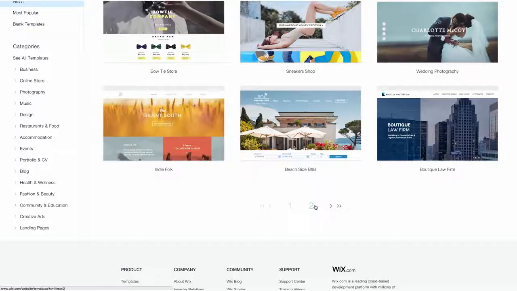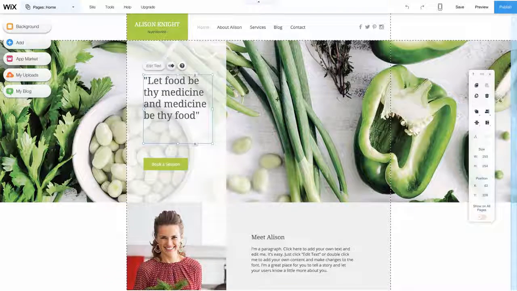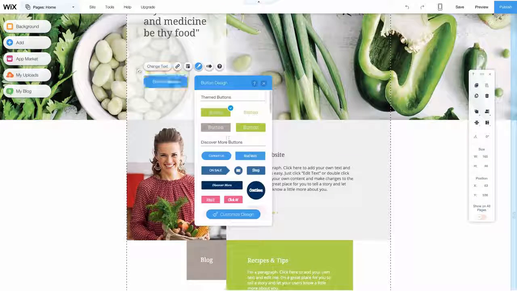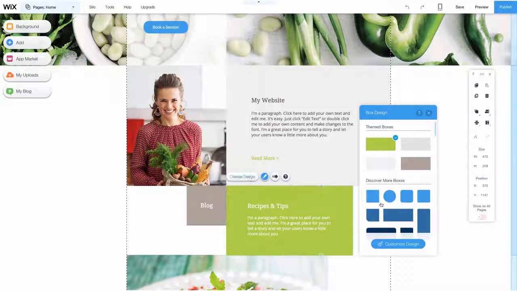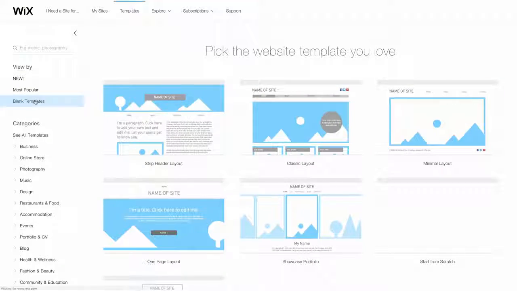While we call them templates, they are really design suggestions intended to help give you ideas for your website. Wix templates are entirely flexible, and any template can be used for any type of website. You can also choose to start with a blank template and design your website from scratch.